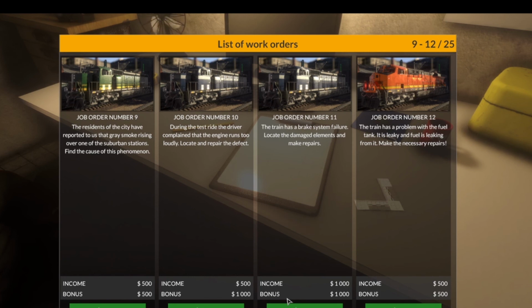Number 9, the residents of the city have reported to us a grey smoke rising over one of the suburban stations. Find the cause. During the test ride, the driver complained that the engine runs too loudly. Number 11, the train has a brake system failure. And number 12, the train has a problem with the fuel tank. It is leaky and fuel is leaking from it. Well, if it's leaking and fuel's leaking from it, well, obviously it's a leaking fuel tank. Make the necessary repairs!